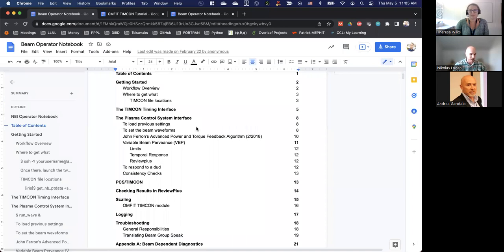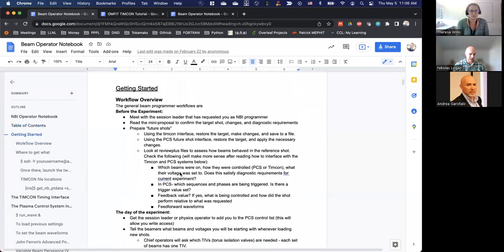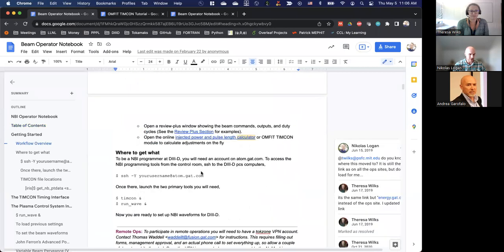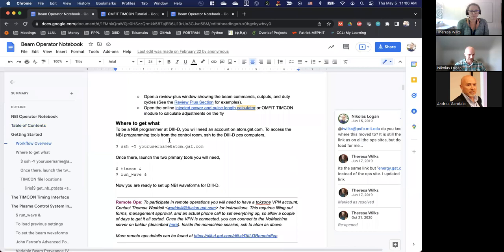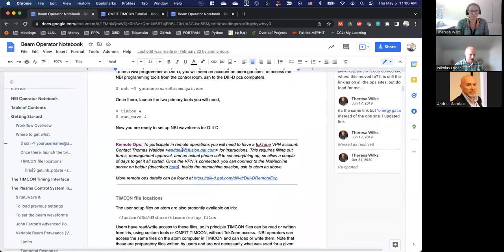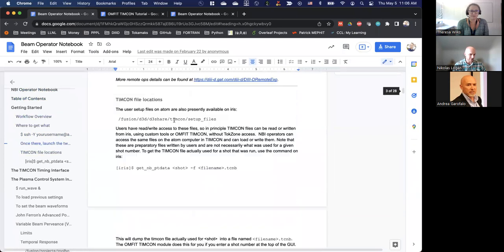So if you want to keep some set beta target, for example, then you would use the PCS beams. And so it just goes over what I thought was useful when I learned this, and then since then, other people have contributed as well. So I think it's a useful resource. You're encouraged to come and add in things that are missing or make a comment of things that we could improve, etc. It's got tips for doing remote ops and where the TIMCON files are located if you ever need to find those, etc.